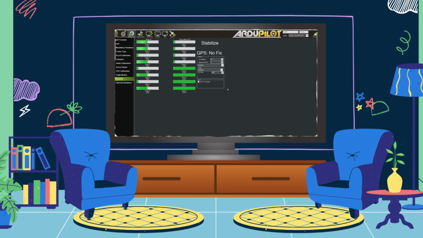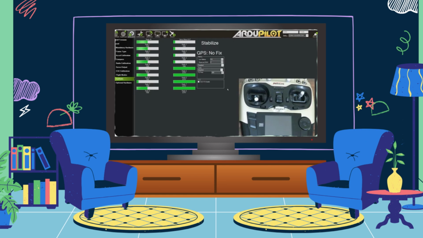For this, I am displaying the remote control image in the bottom right corner of the screen. Now let's move on to the settings. First, we turn on the controller. While the controller is running, we see that the power channel, which is channel 3, sends a minimum value of 1091 and a maximum value of 1926.